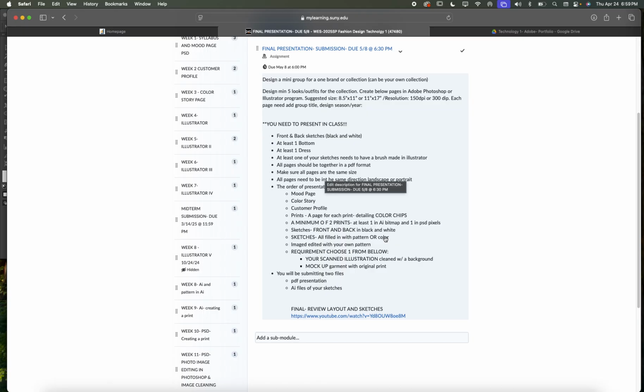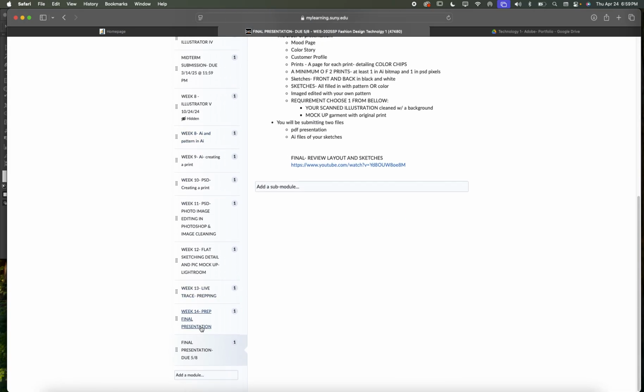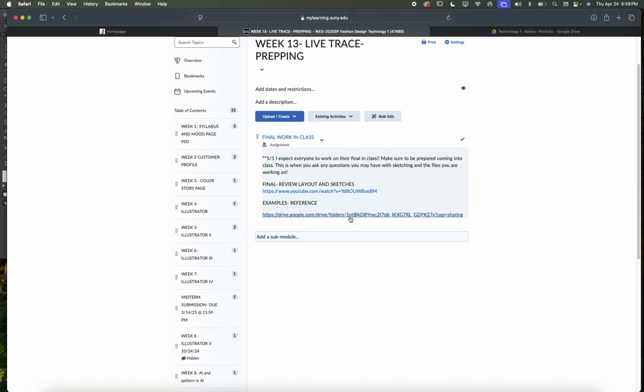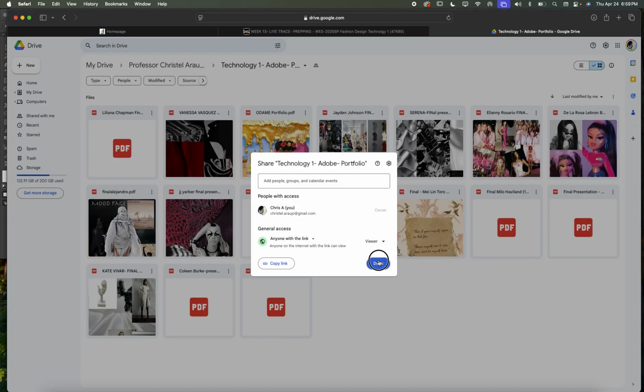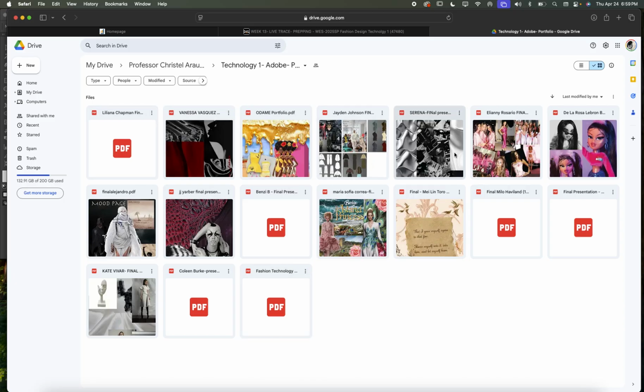Since you created the prints, not everything needs to be filled in with a print. Just see how you want to merchandise. This is when we use our creative eye and we want to see how everything looks. Now if you go into week 13, there is a link that's going to take you to other examples from the past that you can see on what the order is like.